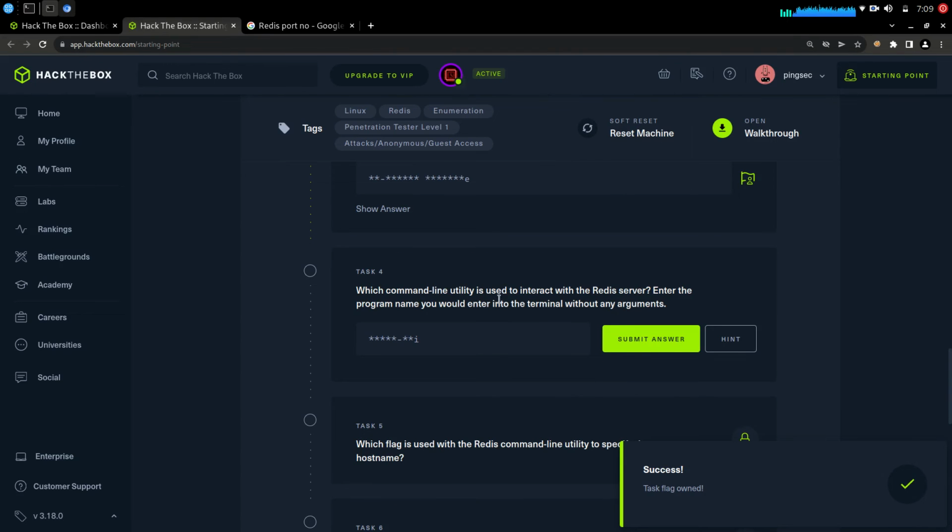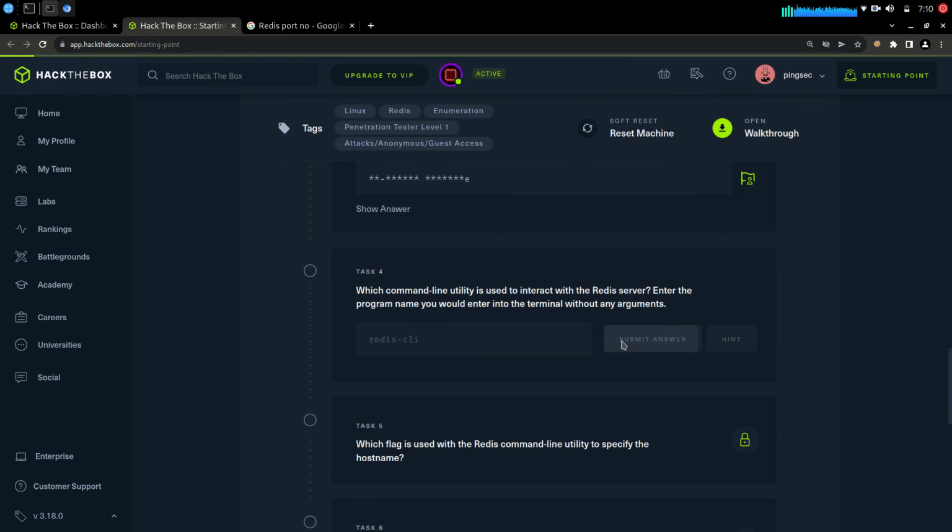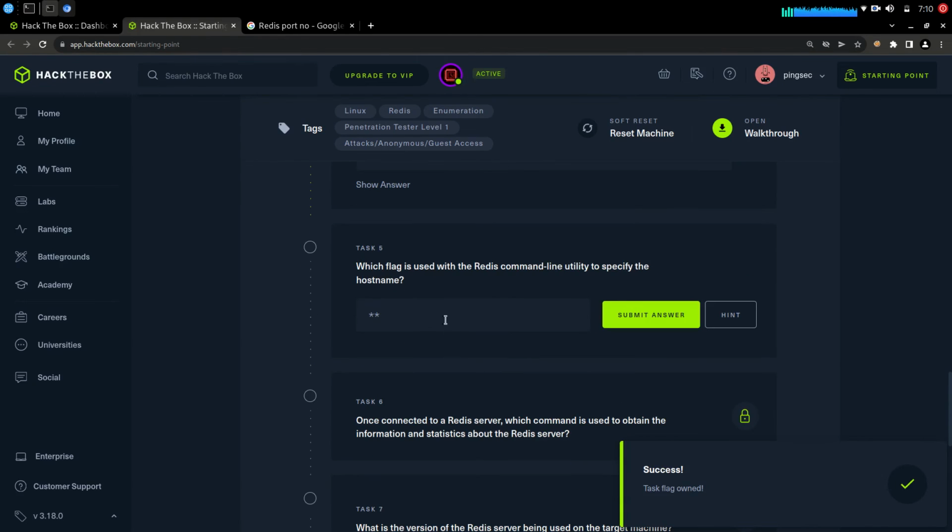Which command line utility is used to interact with the Redis server? It asks for the program name you would enter into the terminal without any arguments. This one is redis-cli. This is used to connect to the Redis server from our local system. Which flag is used with the Redis command line utility to specify the hostname? This is -h.